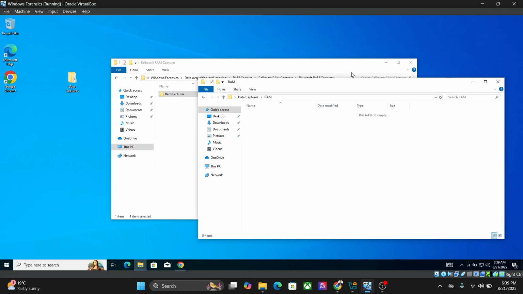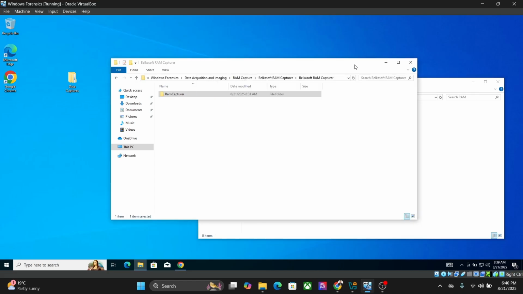So there are a couple of tools out there that we'll use to capture RAM. And what we know guys is RAM contains volatile data, which includes registry keys, some of the running processes in the system, some of the browser history artifacts, and so on and so forth. So for our case, what we'll do is we'll start our first RAM capture using our first tool.